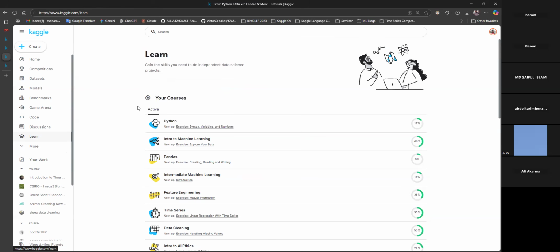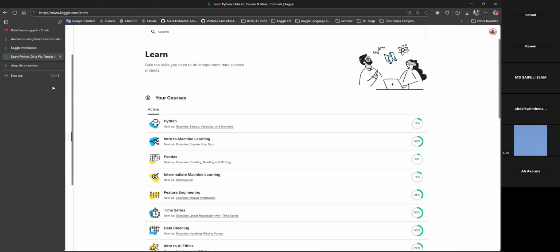But yeah, I want to introduce you to Kaggle because I think it's the main part of your learning journey. If you want to get any dataset, if you want to learn something, if you want to practice, most likely you will get some dataset from here and try to work on it.